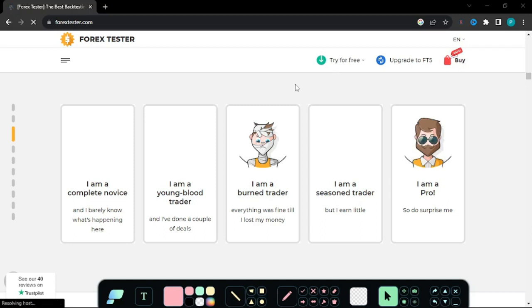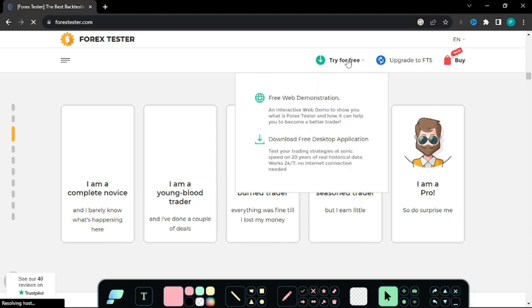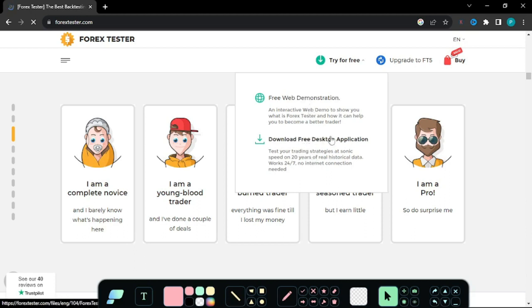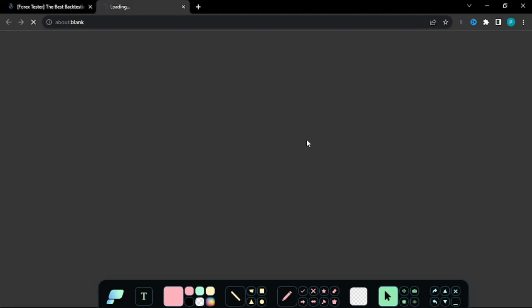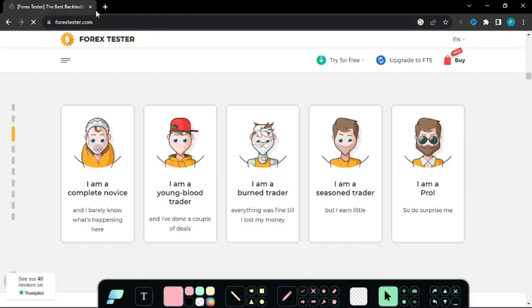When you want to try it, simply come over to where it says try for free. Once you come over here, just click on it. Sorry, this is only available for desktop devices, not available for mobile. For mobile, I think you have to use the web demonstration to do your testing. And if you're a desktop user, simply click here that says download free desktop application. Now it's going to redirect you. I'm not going to download it because I've already downloaded it before, so I'm just going to show you how you can install it. This is basically how you can download this software.